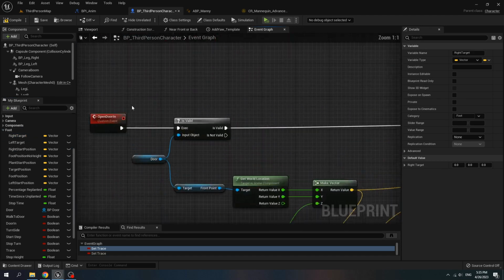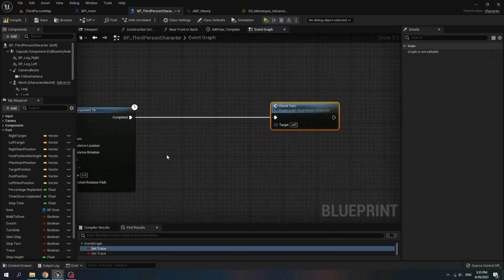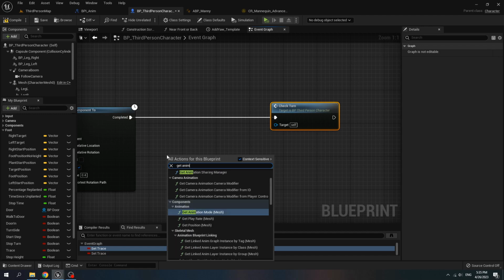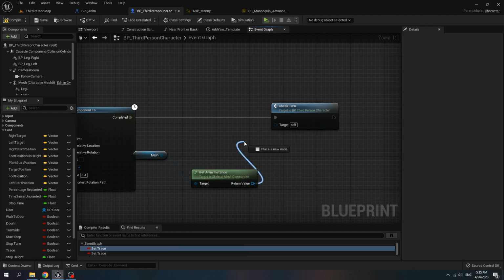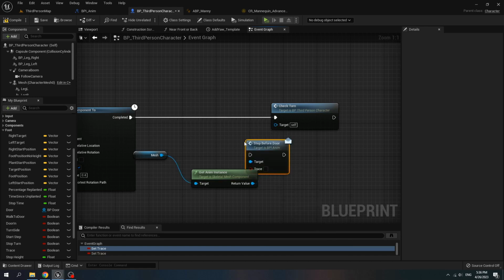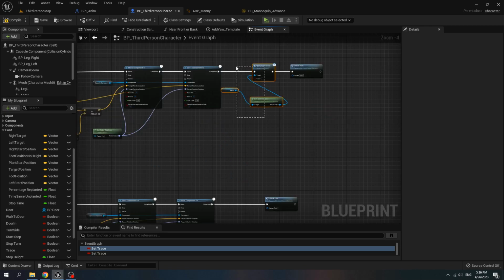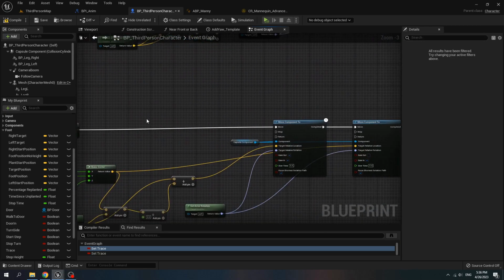Then for our open door in, when it's complete, we get the anim instance and then call step before door and trace is false, and copy this for the open door out.